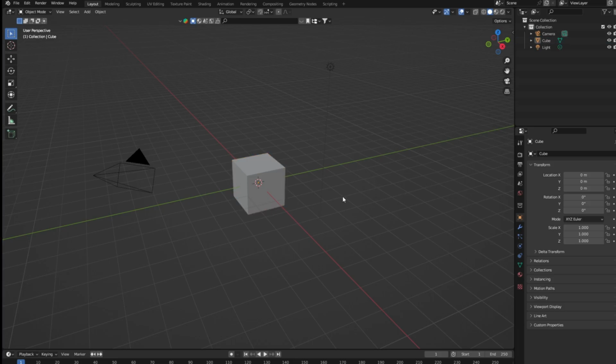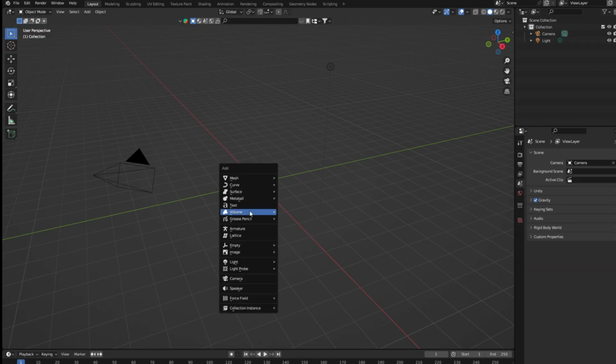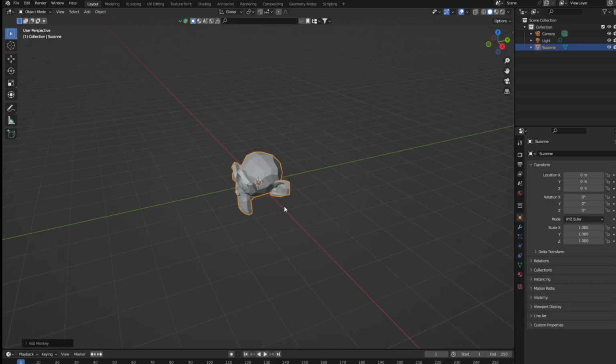Open up Blender, and let's start with the most important step. Select that default cube and delete it. We need a clean slate for our monkey business. Press Shift+A and bring in the Suzanne monkey head.